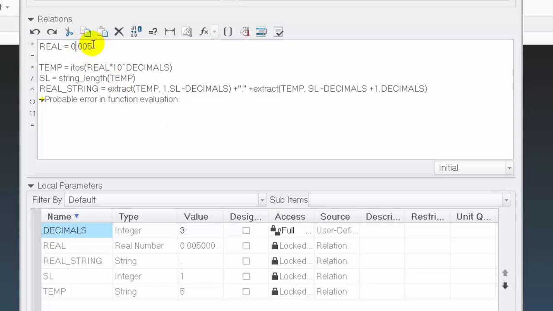Well, this is what happened. We moved that decimal place over 3 places, so I put it right up to the 5 there. And when we converted it to a string, it just rounds this off. Well, 005 is the same as 05 is the same as 5. So we're losing our leading zeros. So we're going to need to do something for the special case when it's less than 1.